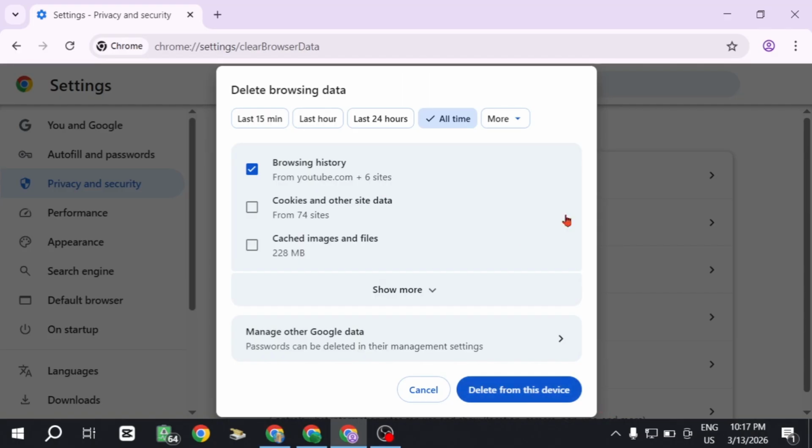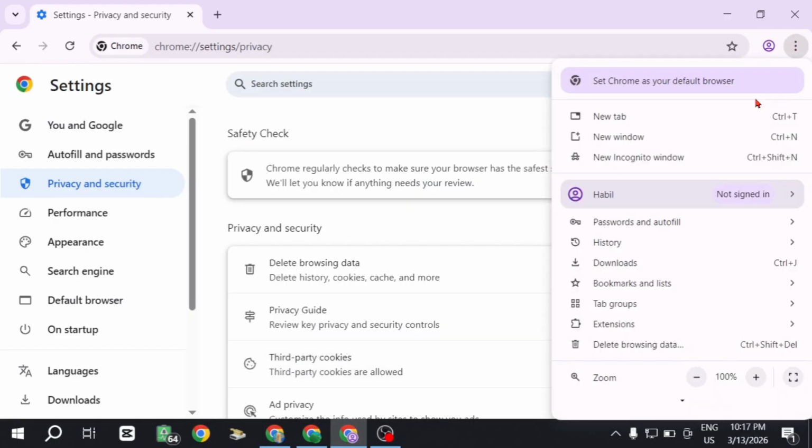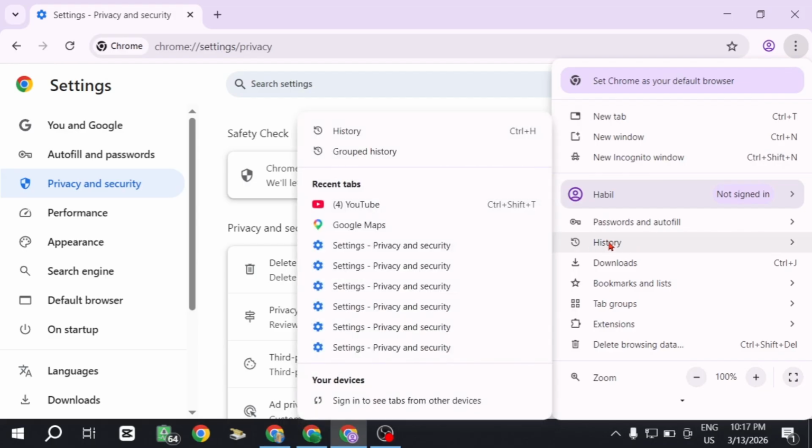If you only want to remove specific websites, you can do that too. Just click the three dots again, go to History, and then click History one more time. There, you can find individual websites and delete them one by one.